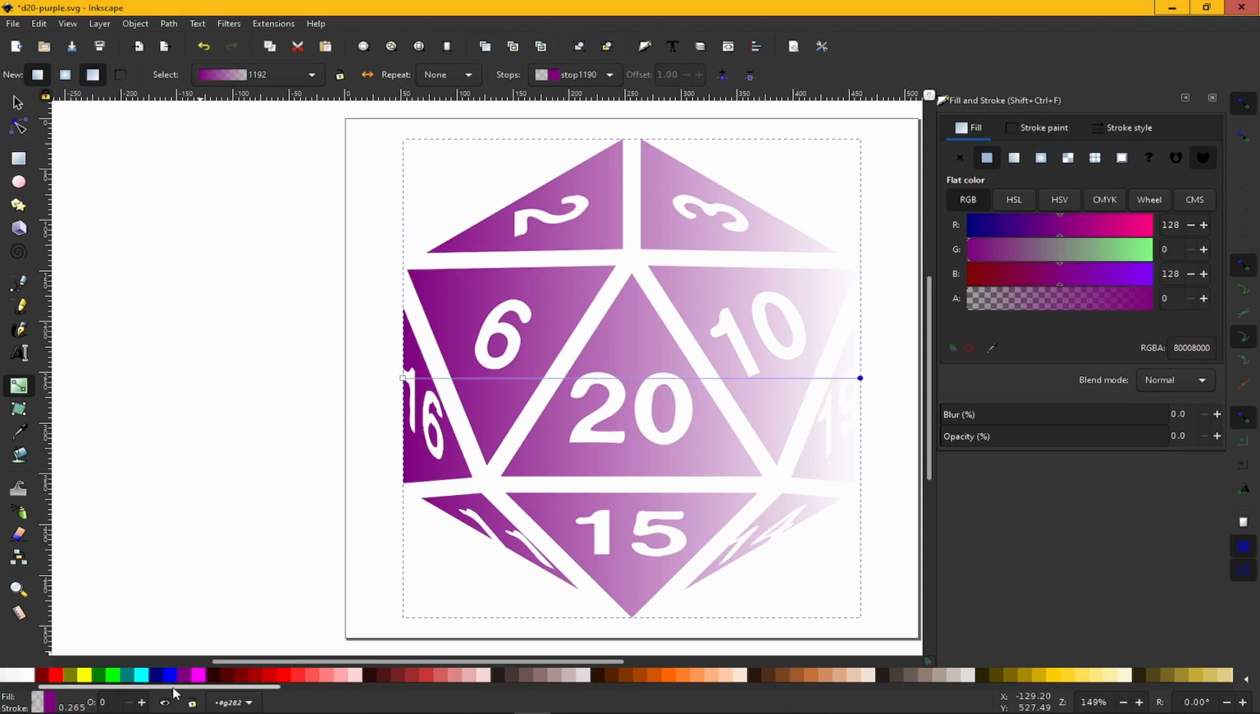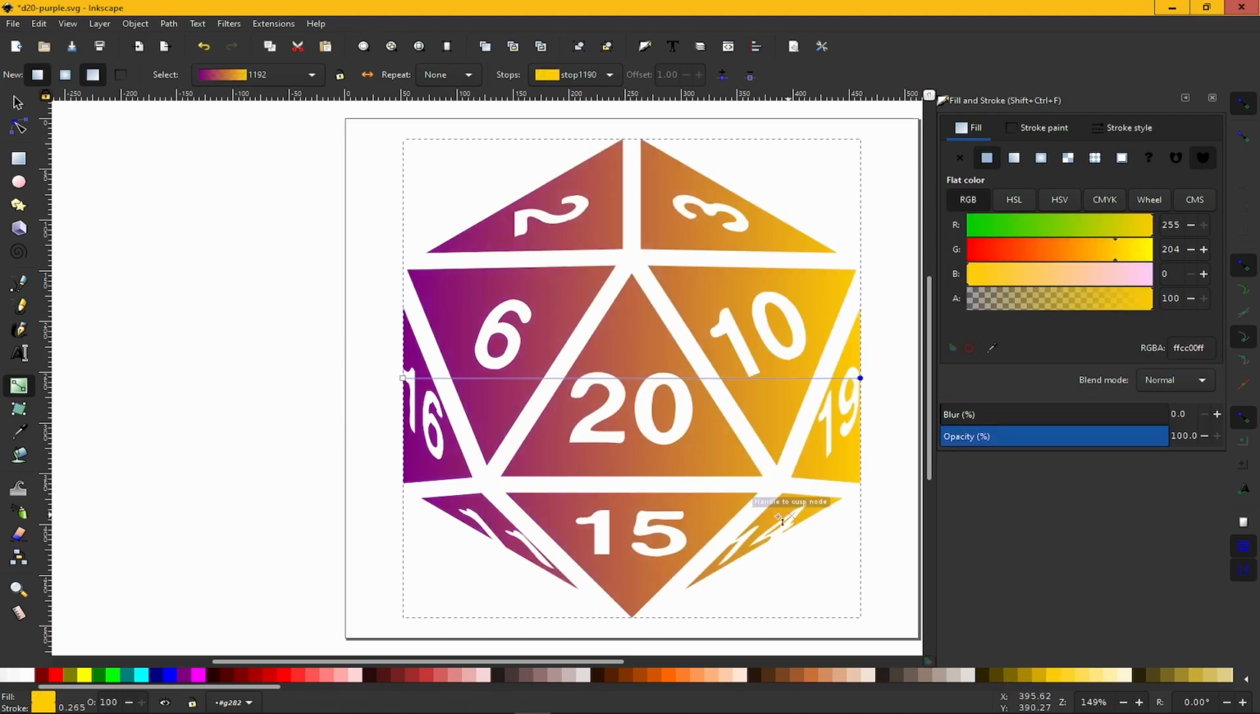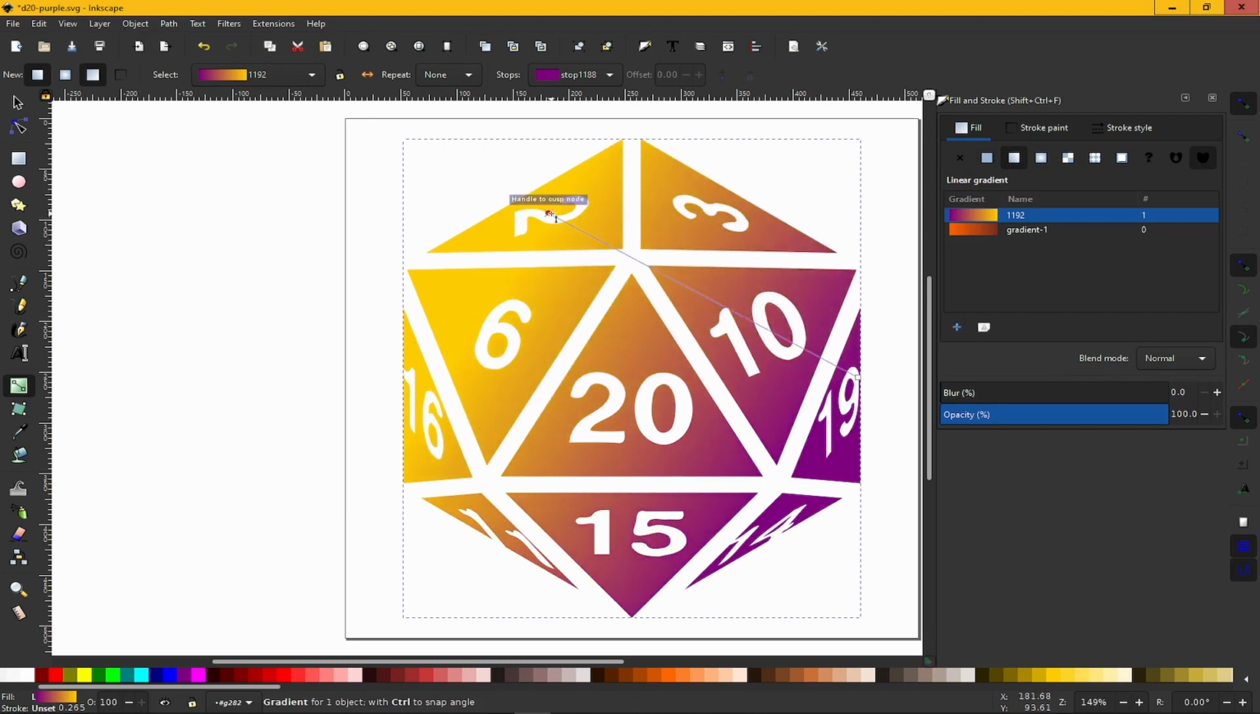Gold, right? Let's find something kind of gold-ish. This is gold right here, isn't it? There we go. And now you see that you've got a gradient going on with this. Now you can just save this, or you can mess around by moving the gradient around to get a different kind of gradient going.